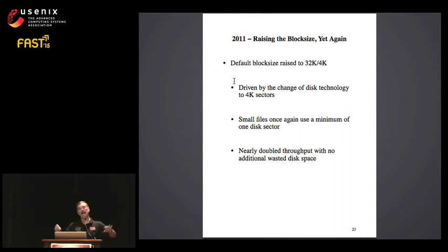Of course, they have to have backward compatibility, and if you're foolish enough to actually try and use 512 sectors on something that's natively 4K, you get new meaning to same-day service in terms of delivery of data from your disk. At any rate, we were not about to make that mistake, so we raised the block size to 32K with 4K fragments, driven by the technology change saying 4K was the smallest you wanted to allocate. So once again, small files now use a minimum of 1 disk sector, and we get perfect layout, perfect packing onto the disk, and as usual, it sort of doubled the throughput.